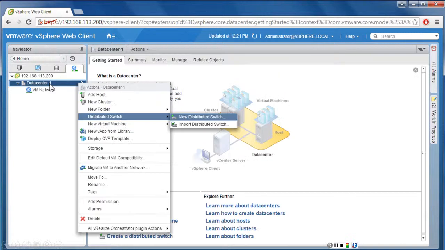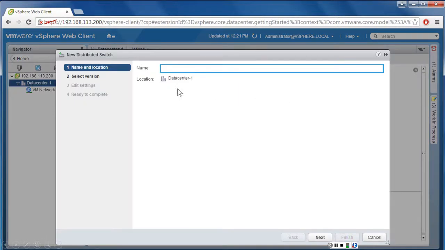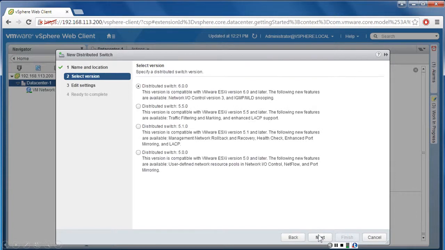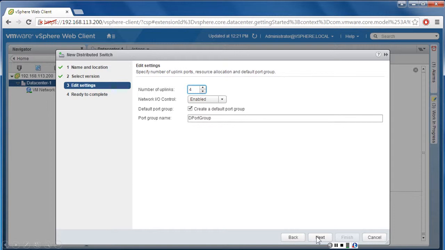I right-click on Data Center 1 and I select Distributed Virtual Switch, followed by New Distributed Virtual Switch. And then I will give it a name such as DV Switch 1, followed by Next. Then, if I wanted to, I could configure it for backward compatibility with older ESXi hosts, but since we are using the latest version, which is version 6, we will select the latest version, followed by Next. Then we specify the number of potential uplinks on each ESXi host. We're not going to need 4, but we'll leave it at 4.